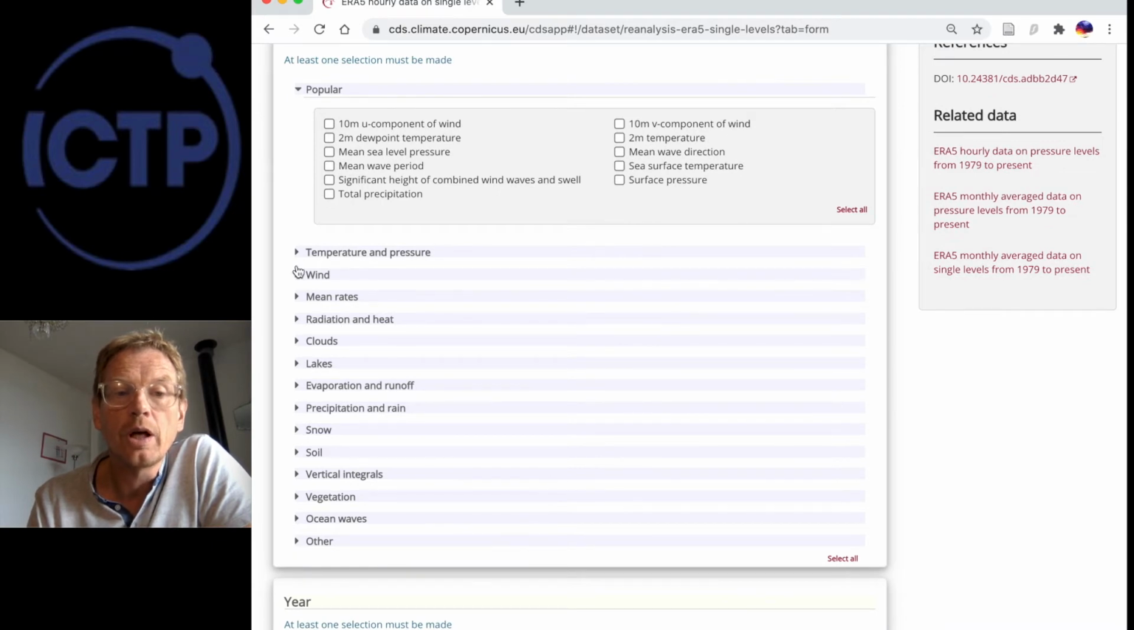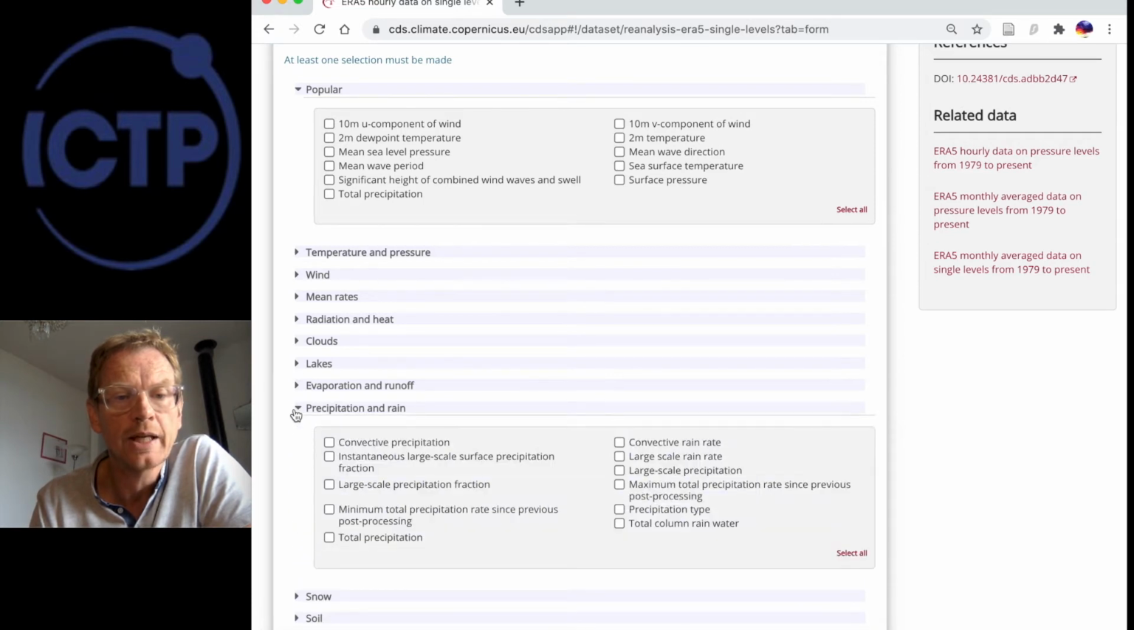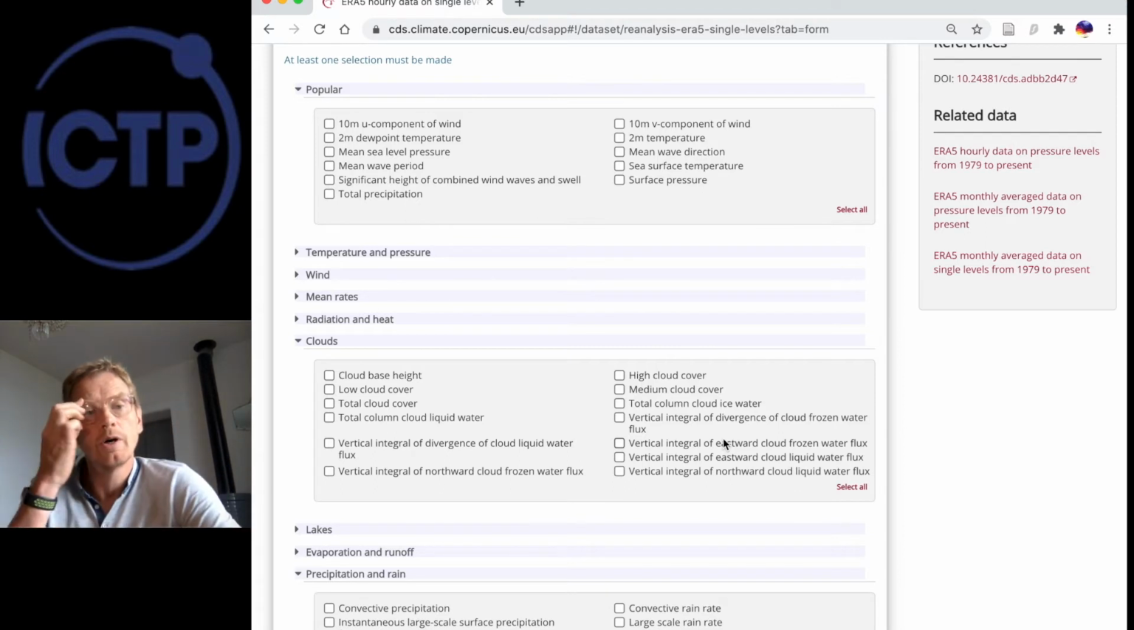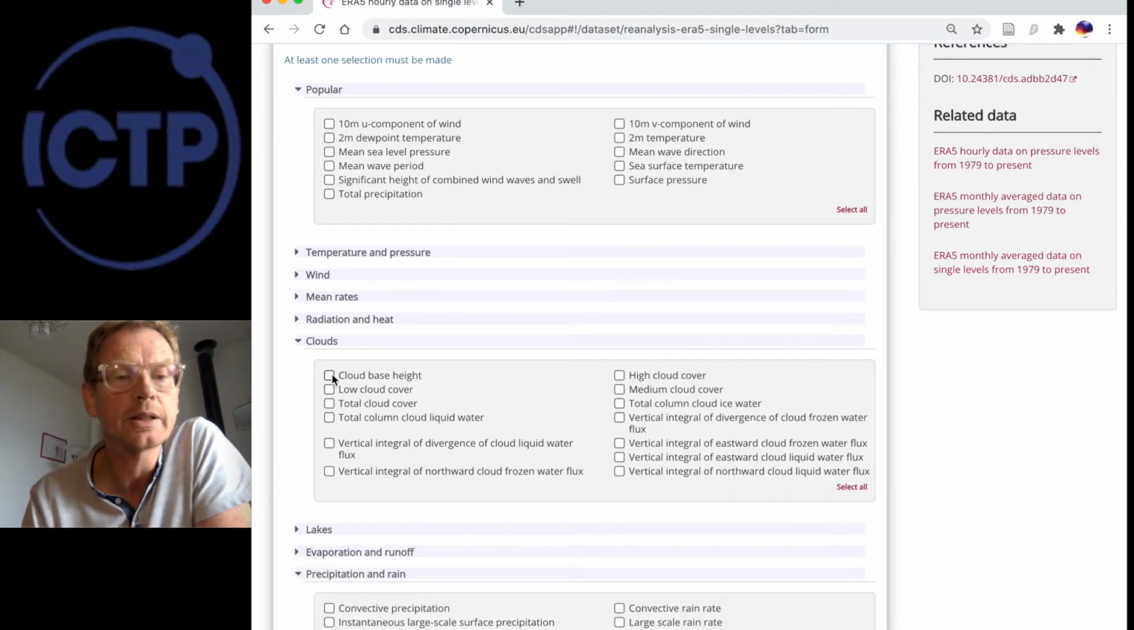Now, you have a lot of drop-down bars here that try to group the parameters in categories of retrieval, which are fairly self-explanatory. So we have precipitation and rain categories, and so you can see that you have, for example, the total precipitation, or you can have it divided into the convection parameterization schemes, rain rate, and then the large-scale rain rate, and so on. And if we look at clouds, you'll see that these are all variables that are related to the clouds in the column of the reanalysis. We've got the cloud base height, the low cloud cover, total cloud cover, and so on.